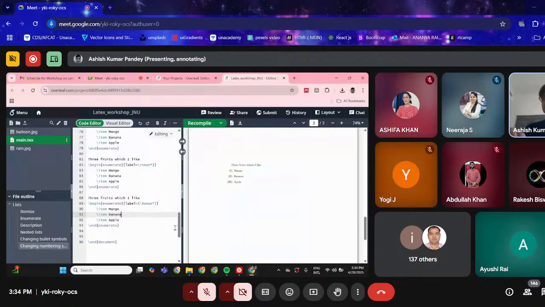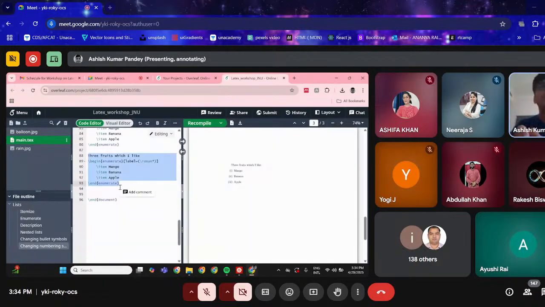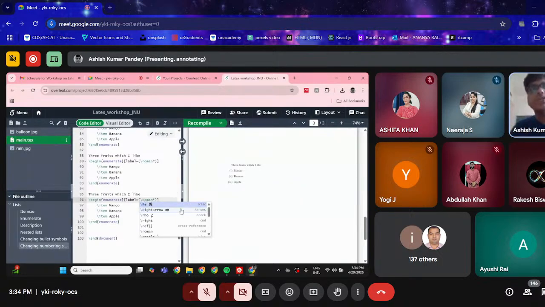So earlier I wrote a small r in Roman. So it is just a small 1, 2, 3. If you want to write capital Roman symbols, I'll just copy paste and tell you: you just write this little r, change it to capital R Roman. Then you will see that your list is now appearing in capital Roman symbols 1, 2, 3 like that.